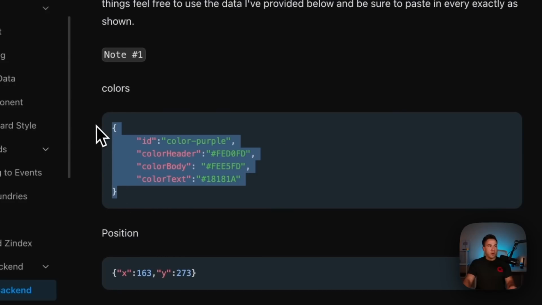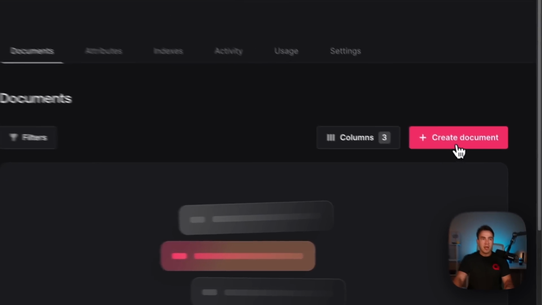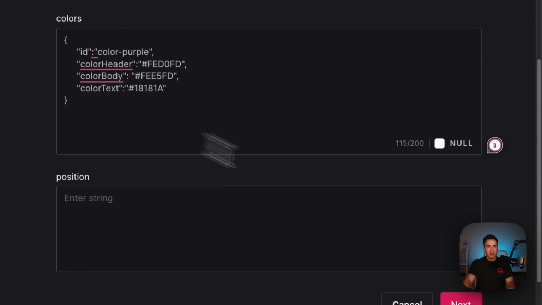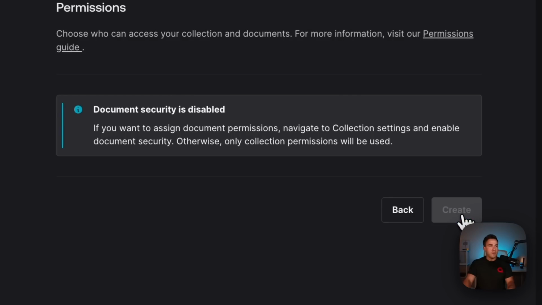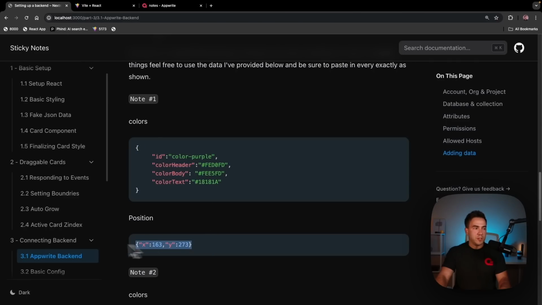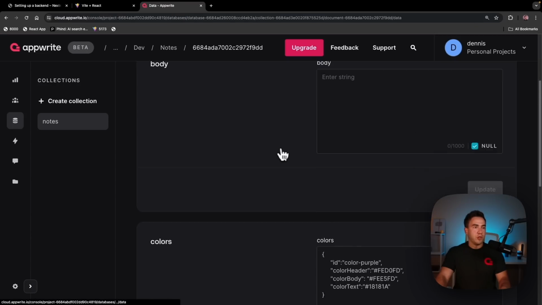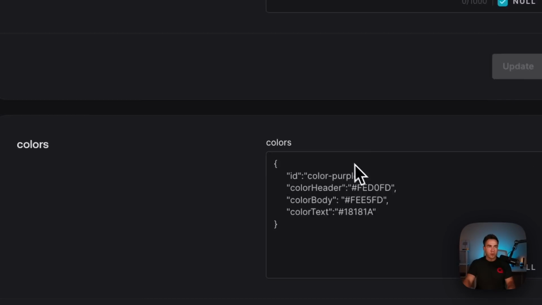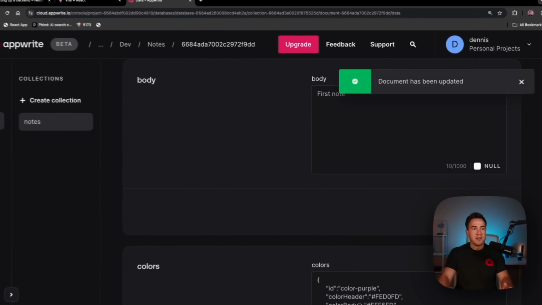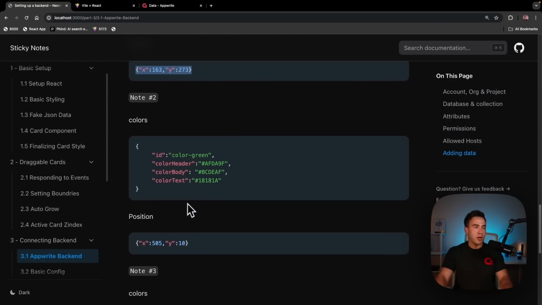And inside of note number 1, we're going to set this for our colors. So let's just copy this and hit create document for our colors. Let's just throw that in right there. So we'll save it, create, and we're going to grab the position right here. Let's take that. And I just realized I probably should add that in multiple areas before I save it. So we're going to add that, and we'll just say first note, some kind of body text. Let's go ahead and add it, and then we'll just quickly do the same for the other 2 notes.